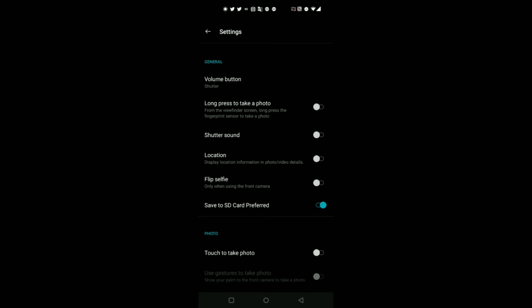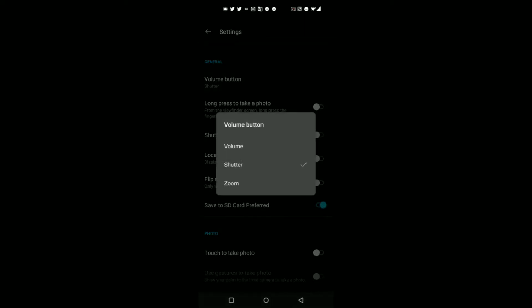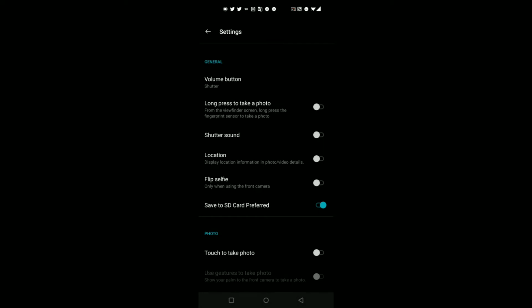But my absolute favorite is setting it to zoom, okay? Because I'm disabled and it's really hard for me to pinch to zoom. So using the volume rockers to zoom is probably one of my favorite features. Then you can see we can also use the fingerprint scanner to take a photo, or start a video, okay?